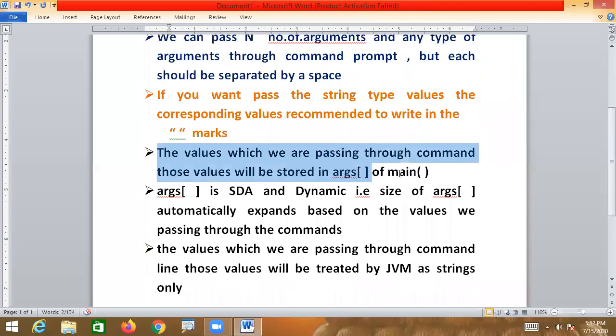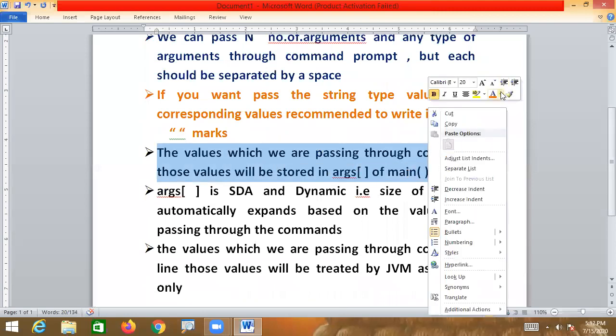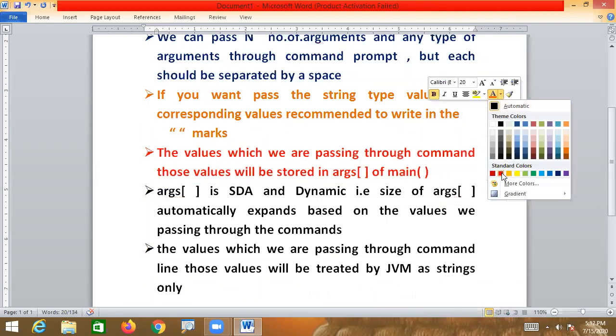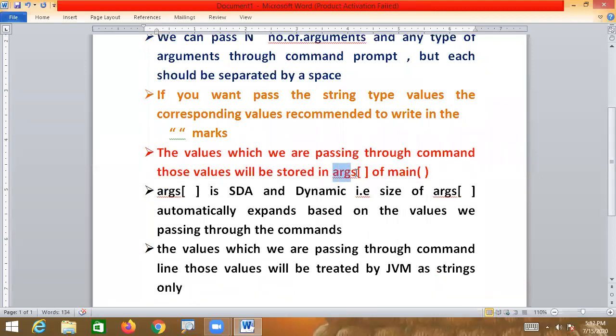Another important point, the values which you are passing through the command line will be stored into the args array of the main method. Kindly notice this one. The values which you pass through the command line will be stored into the args array of the main method.